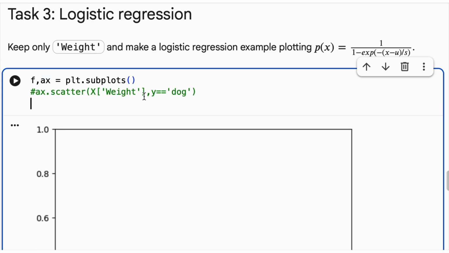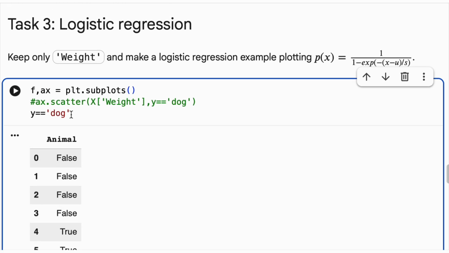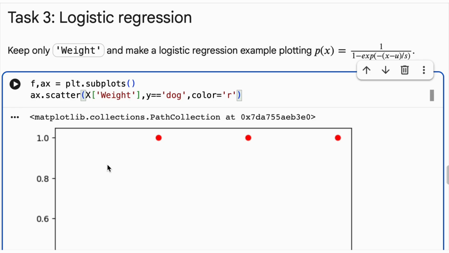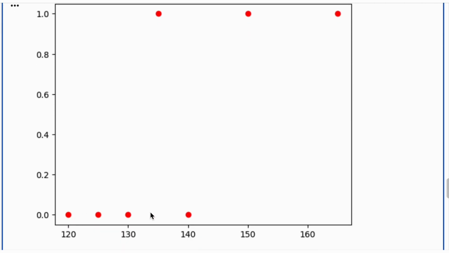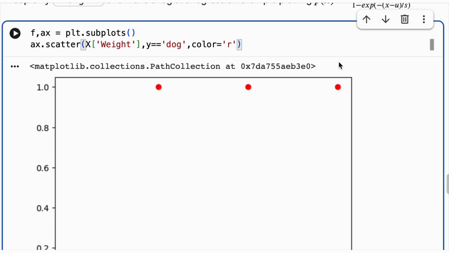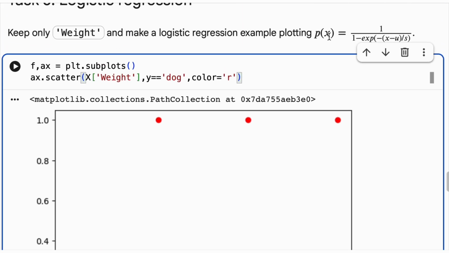Let's try it. What is y equal dog? It will be a true, false, 0, 1 thing. So for cat it will be 0, for dog it will be 1, and color red. Okay, so now here are the weights for the cats, and here are the dogs, 3 dogs. And now I would like to try to plot here the function p of x.